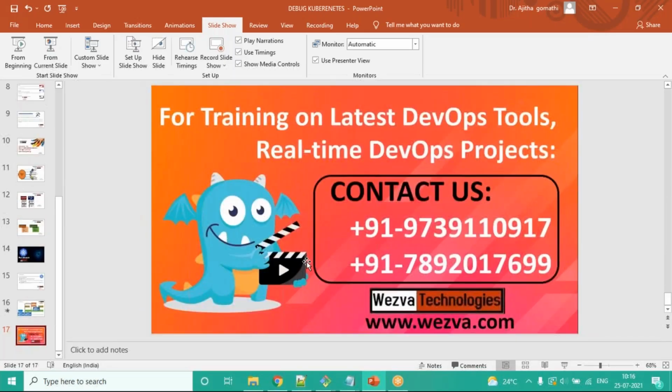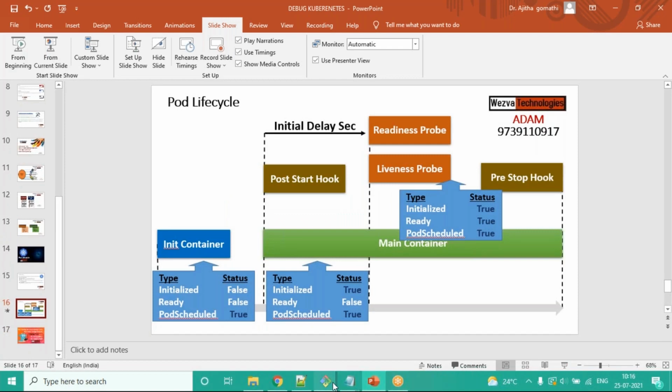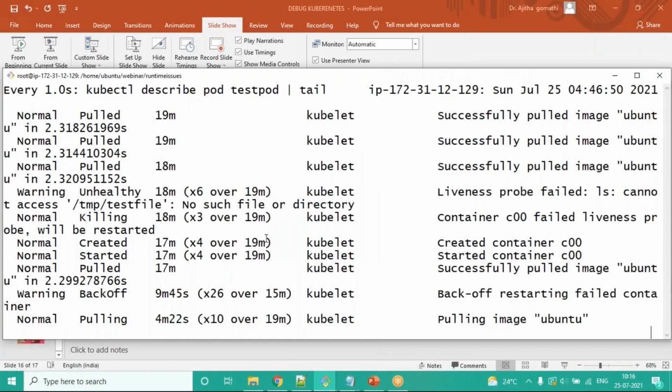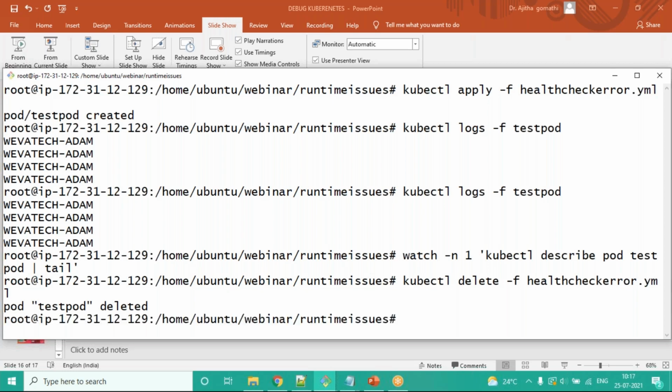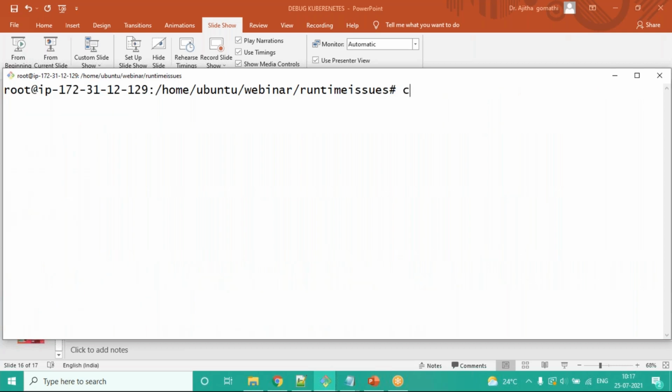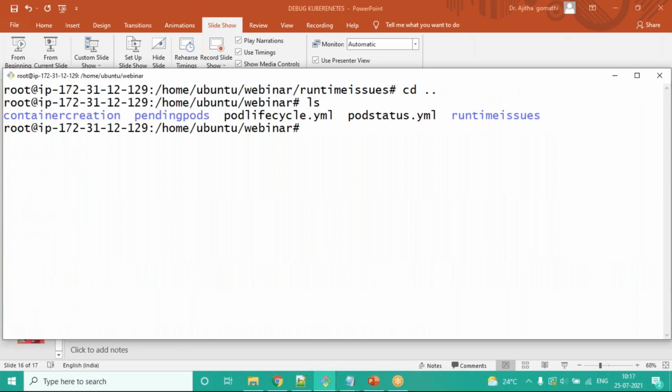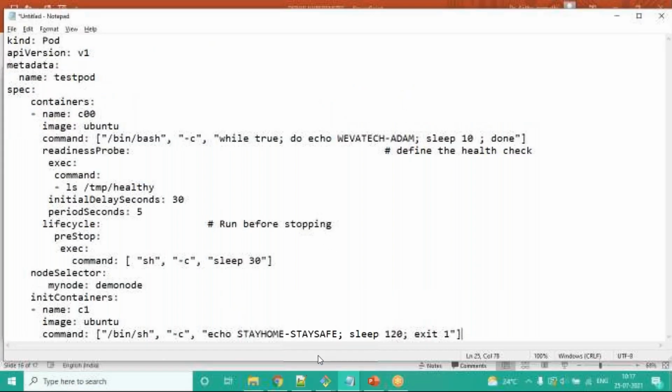Okay, so to understand this, let me go back and first let me delete this. There's a pod already running, so let me delete it. Now, to show you the example of pod lifecycle, I have a YAML file. Okay, now just pay attention here, because I have put a combination of a couple of things.